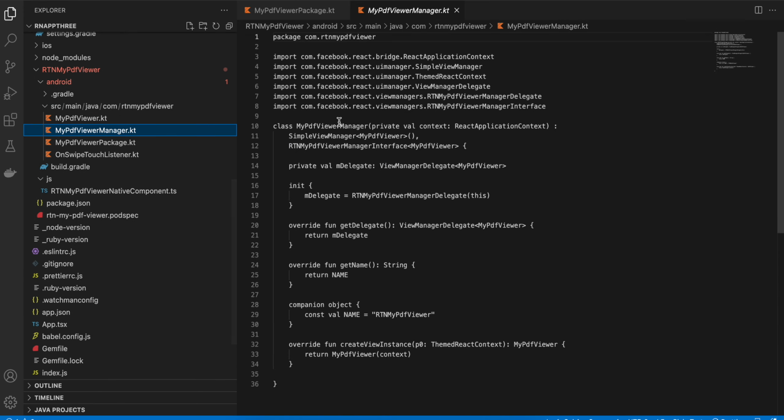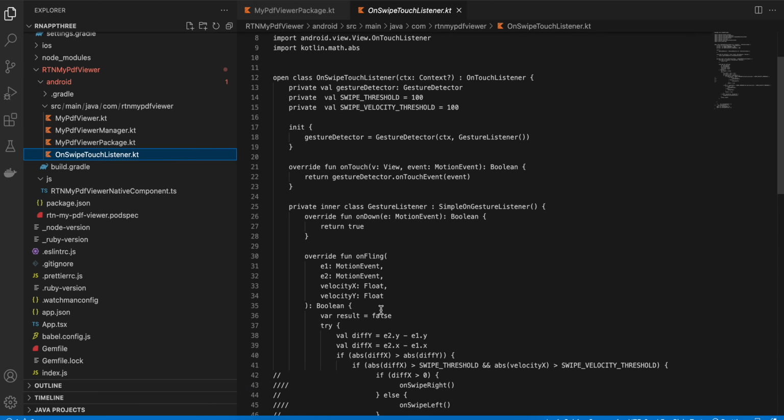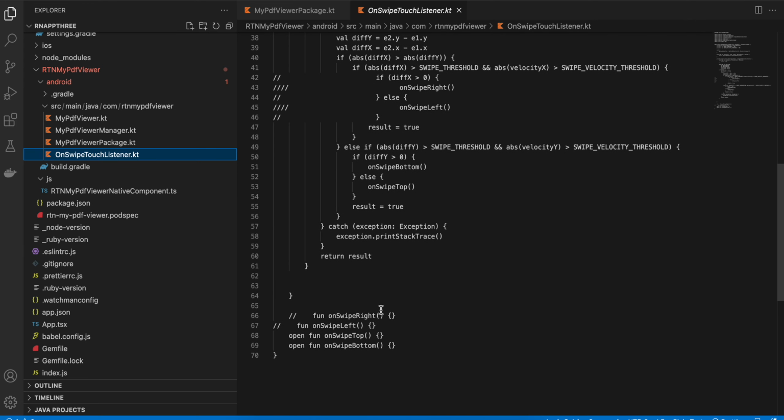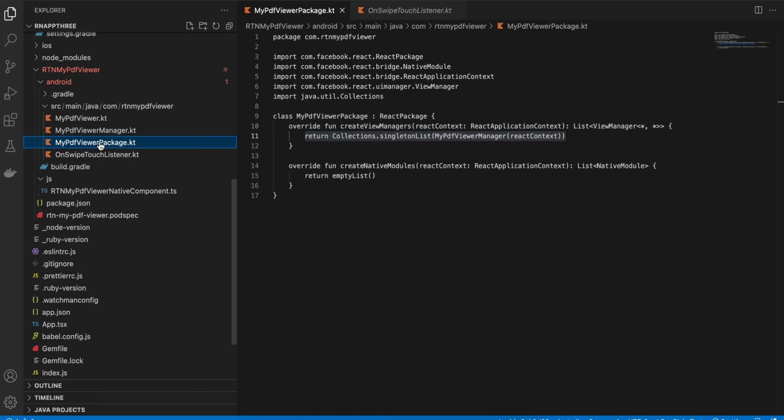Now you have to go to my PDF view manager and create this class. Again, I have copied it from the documentation. Only change the file name, and the Java code has been converted to Kotlin code. Make sure this is RT in my PDF viewer. And this I have copied from Stack Overflow. This does the actual swiping up and down of your PDF. And in my PDF view manager, instead of returning an empty list, you now have to return this.